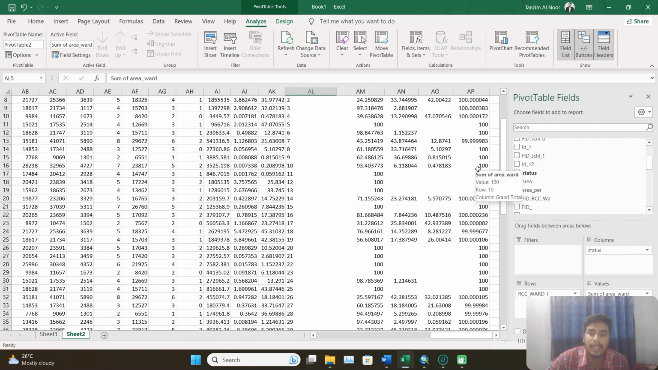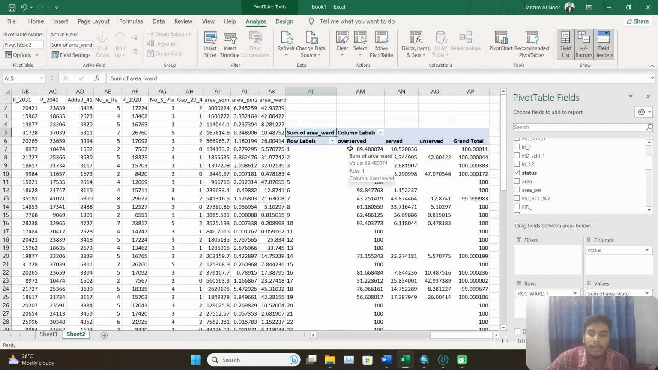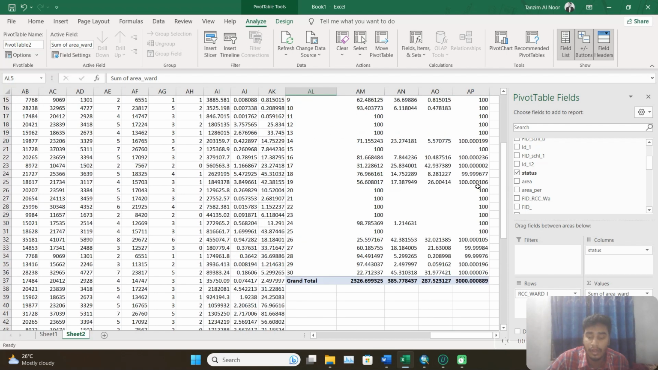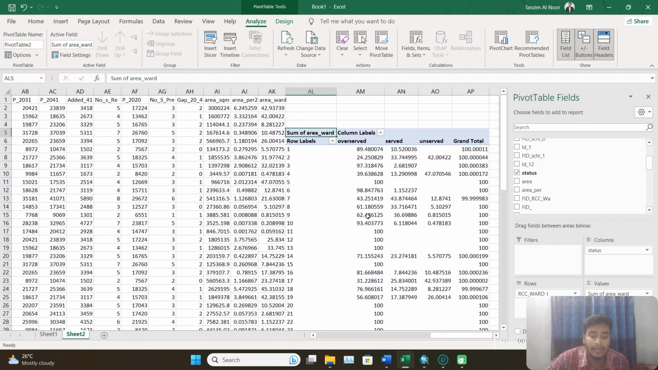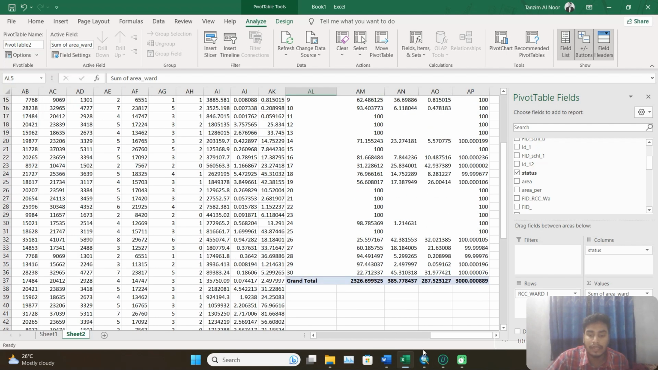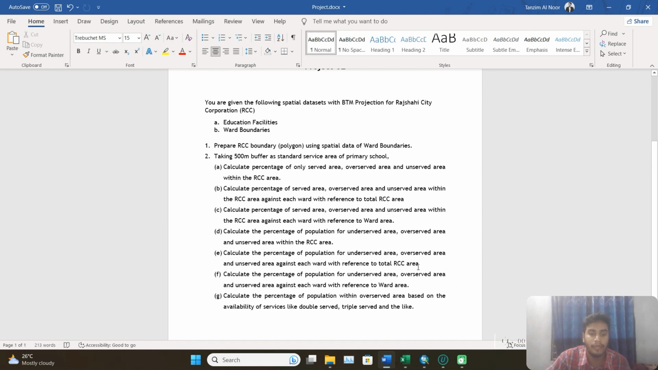So you can see that the grand total of every served, overserved and unserved area in a ward is 100. So this is the difference between reference to ward area and reference to RCC ward. So the third question has been solved. So let's see the fourth question.